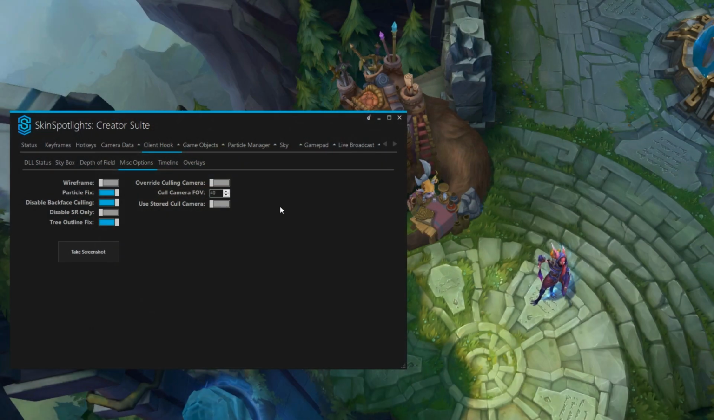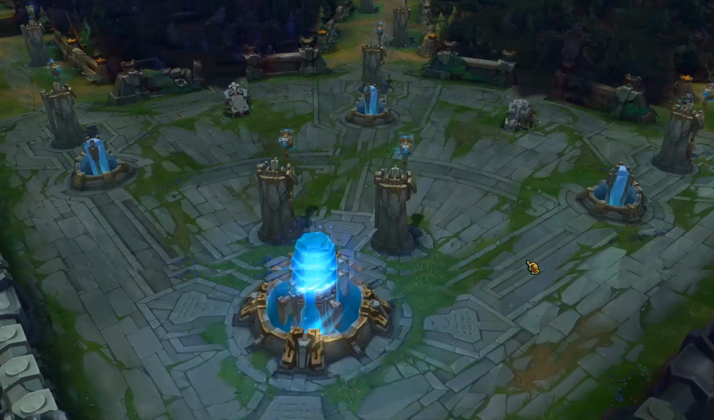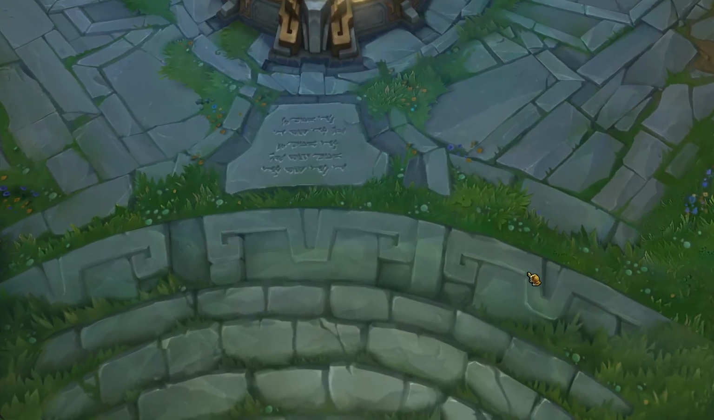Another option that you want on is override culling camera, and this basically means that more is rendered around the camera. So let me go down here and show you.